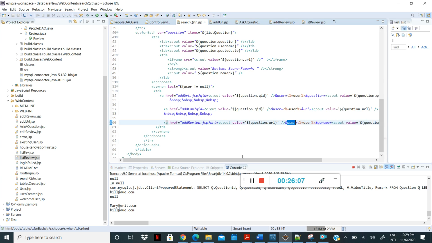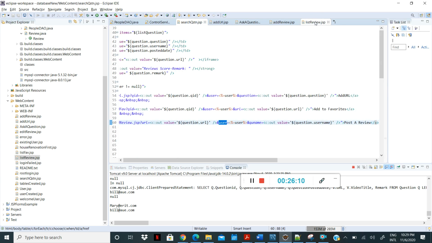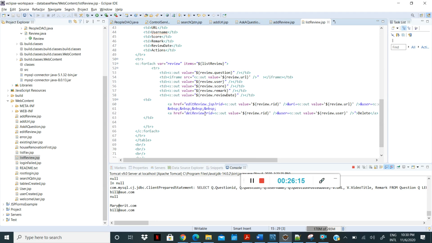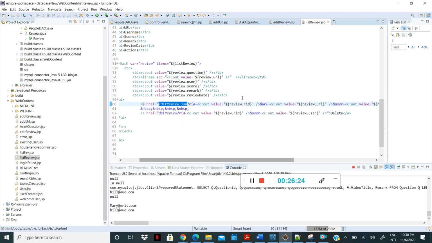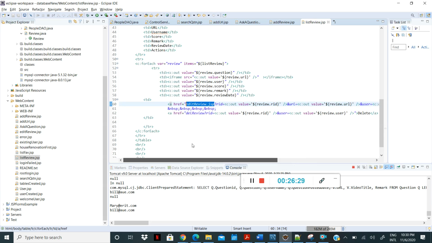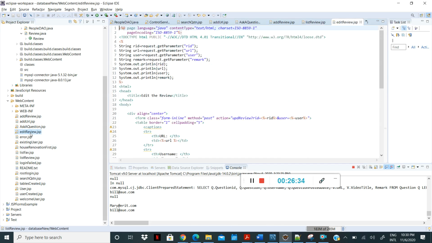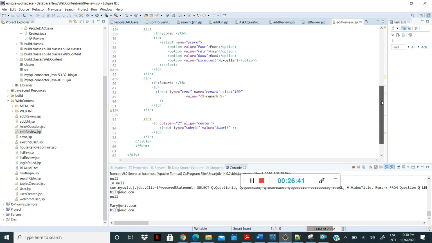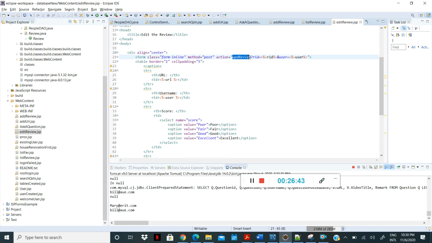User edit and delete part. See, the user can edit a review, delete a review. So we'll go to this edit review.jsp. Here the review ID will be passed, and the URL will be passed, and user will be passed, remark, everything will be passed in here, so that user can edit their review. So this will be passed, and once we submit the button I showed previously, it will go to this update review.